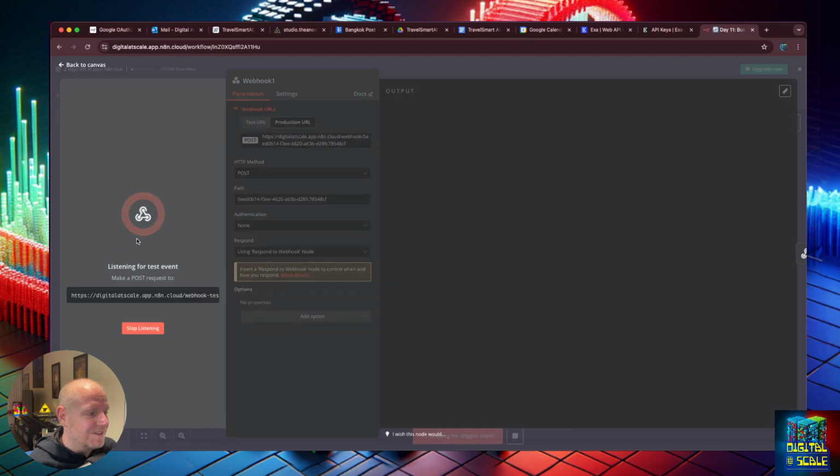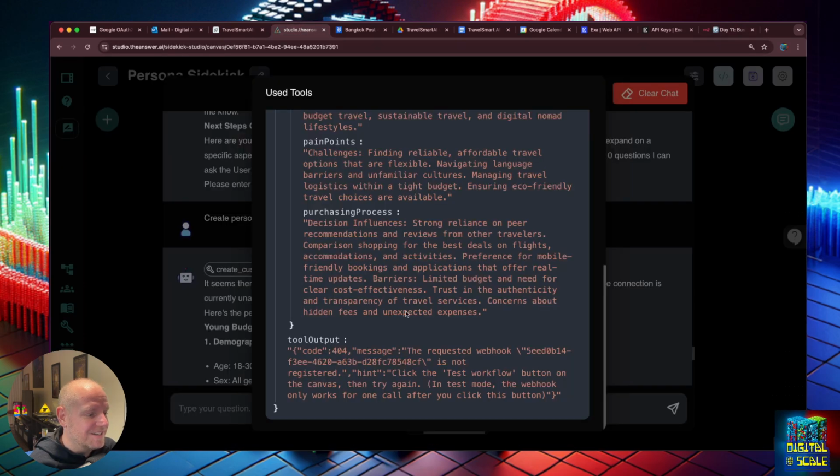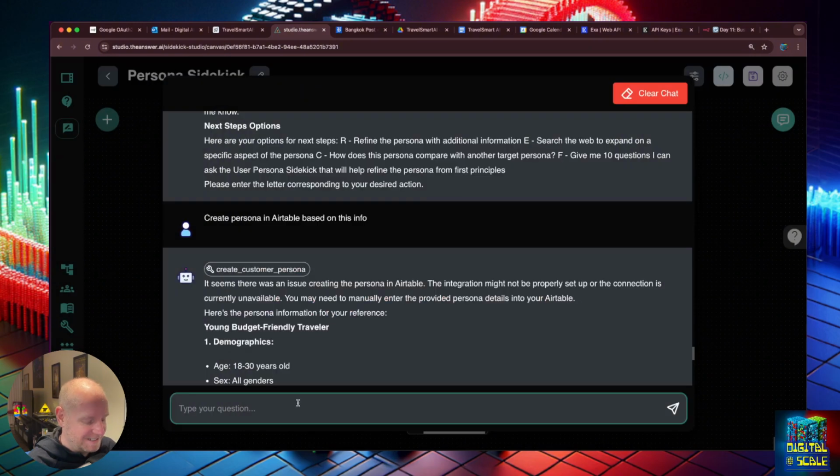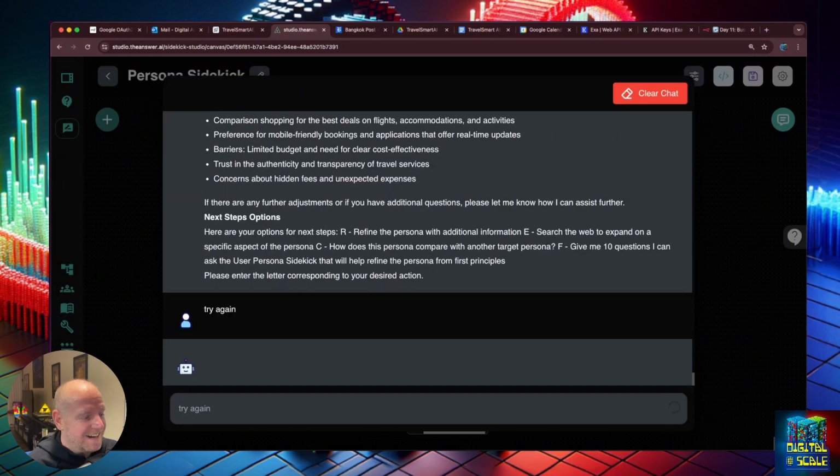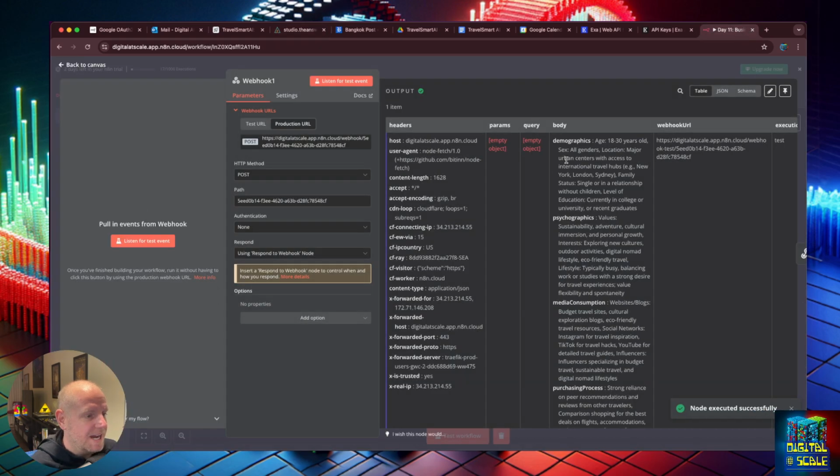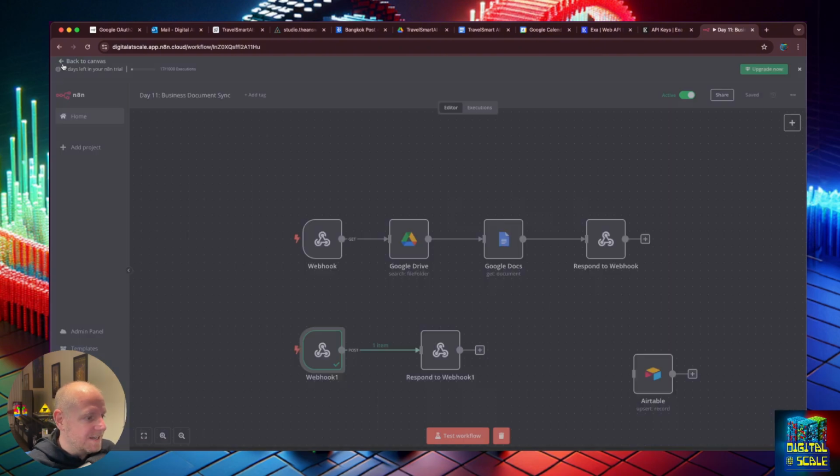We're going to listen for a new test event and we're going to say simply try again. All right, let's see if it's working. It seems to be calling it. And let's see what happens. Oh, look, we got it. Look at that. In the body, we got demographics, psychographics, media consumption, purchasing process.